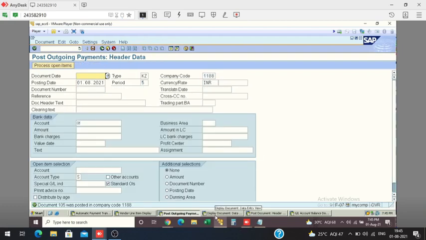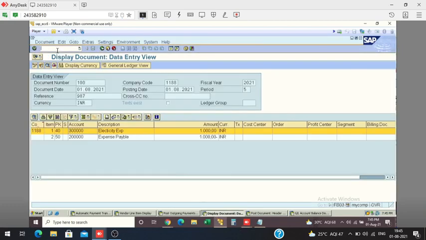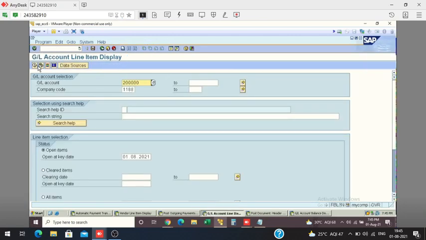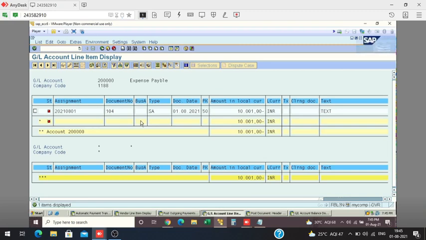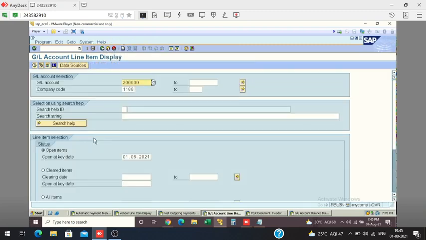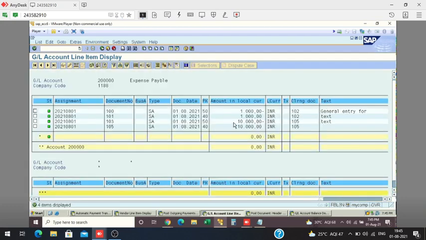Go to FBL3N. Now 10,000 is clear, only the 10,001 rupees line item is available. Okay, so you have to go to clear account, execute. See, 10,000 is clear now.